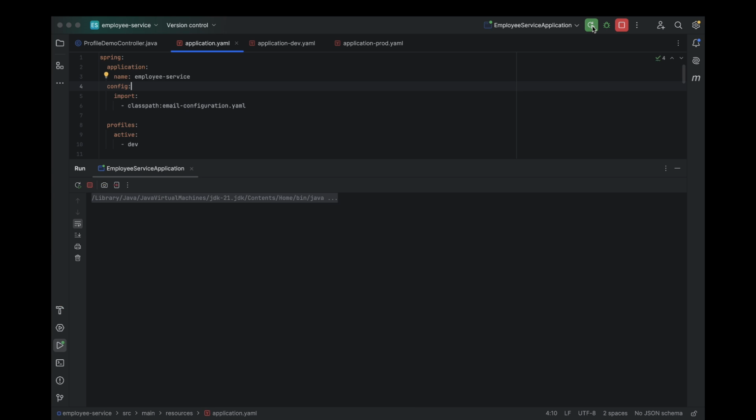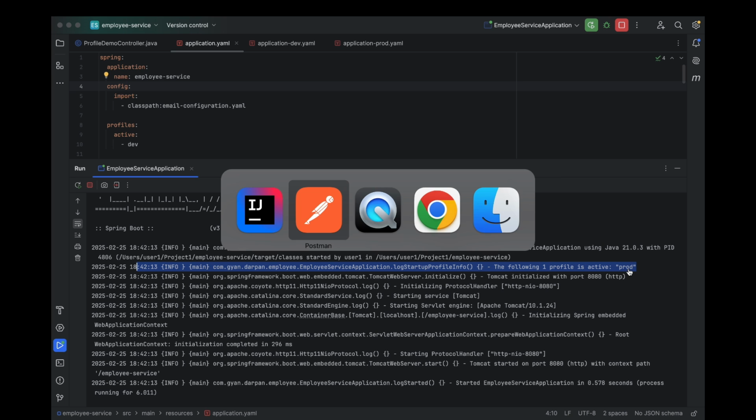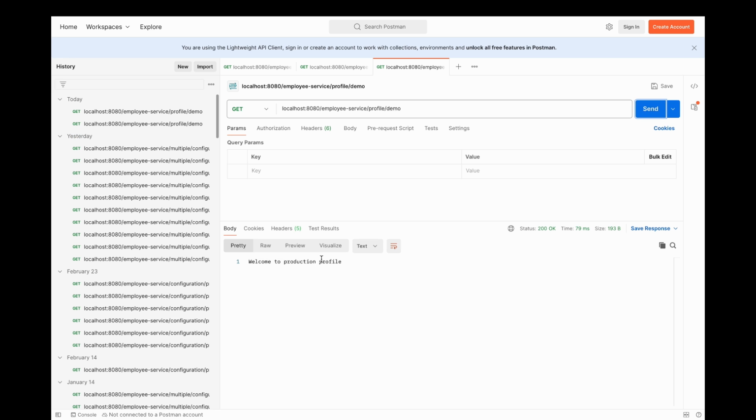Alright, let's start the application. Alright folks, check out these logs. Look at that, Spring Boot is telling us exactly which profile is active, and it's showing that the prod profile is in use. Now, let's switch over to Postman and hit our API. Look at that, check out the response. We got welcome to production profile because we set our active profile to prod in our run configuration. This confirms that our environment variable setup is working perfectly, and Spring Boot is loading the right configuration for production.